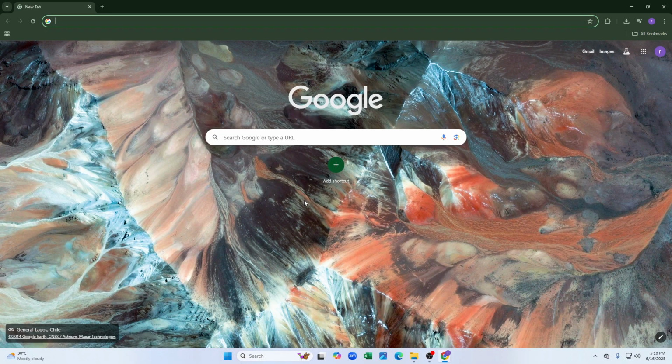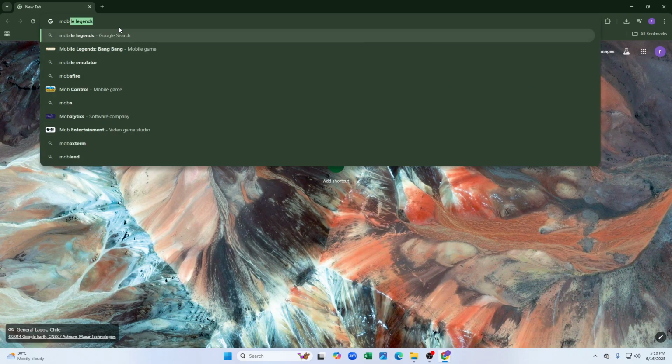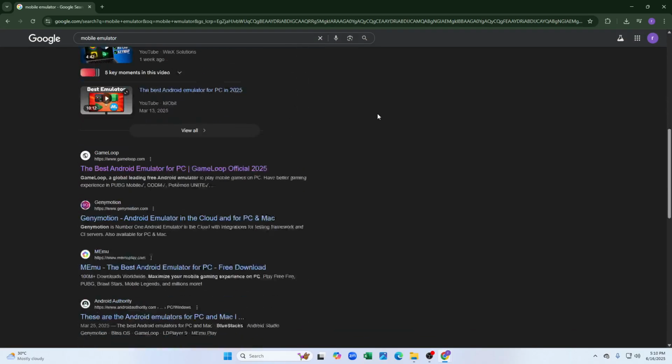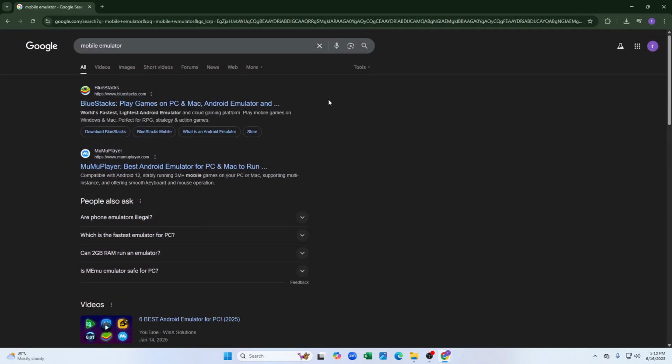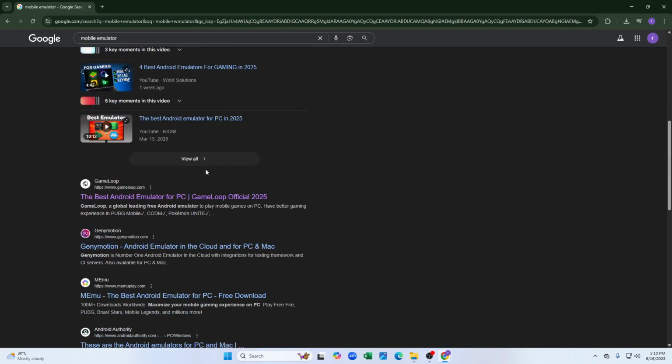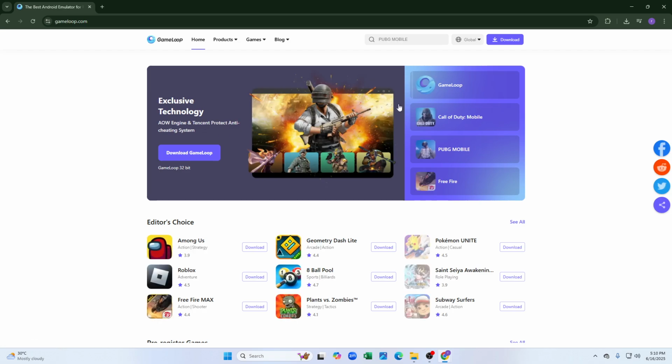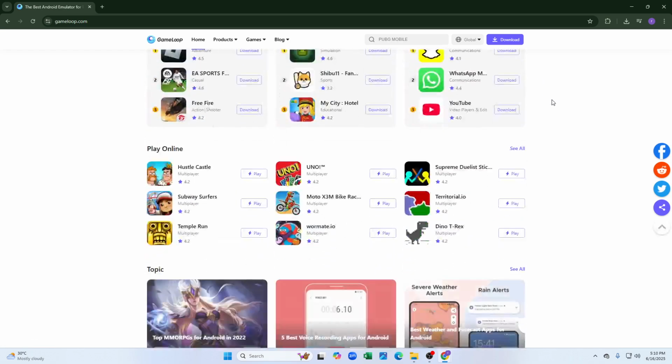So first of all, you have to open a new tab on your browser and search for a mobile emulator. From here, as you can see, there are many mobile emulators, like BlueStacks, MEmu Player, Game Loop, Genymotion, and many more. So I'll prefer Game Loop. That's the best one right now to work.